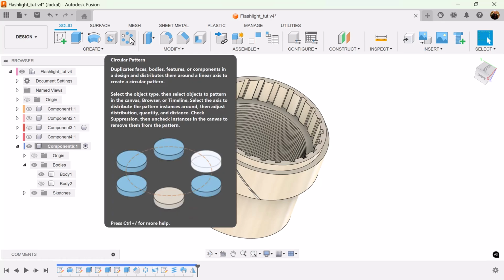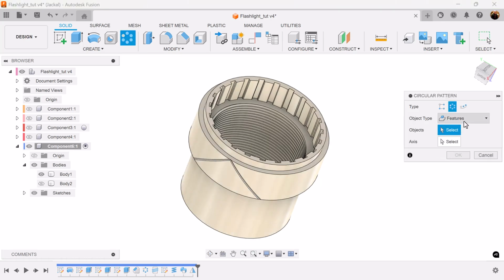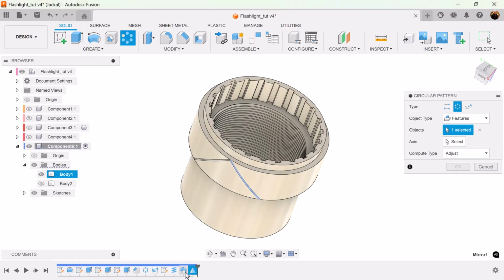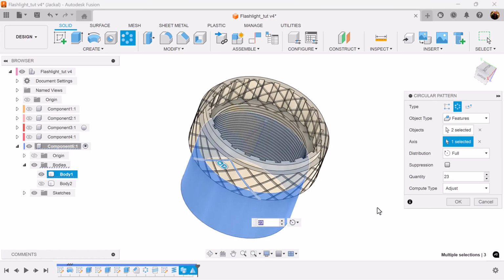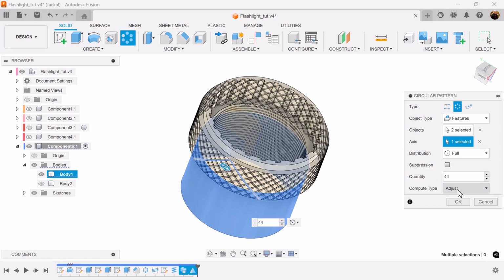Want to make 44 of these. Object type should be set to features. Select the mirror and the sweep. Axis is going to be this outside edge here, or face, shall I say. Quantity is going to be 44. Compute type should be set to optimized.